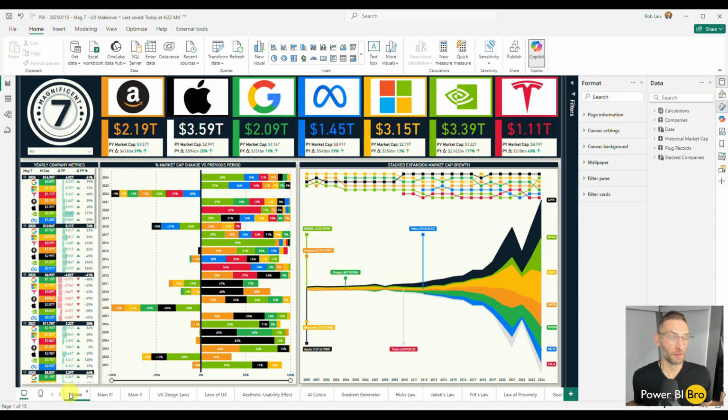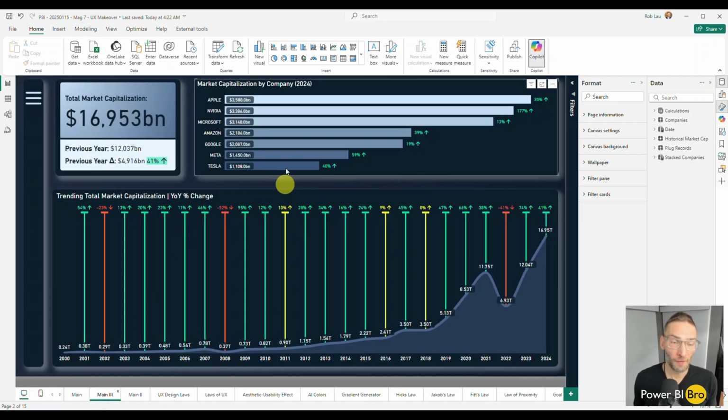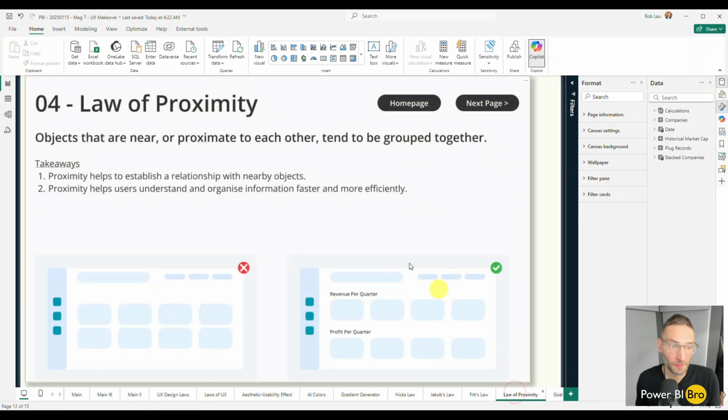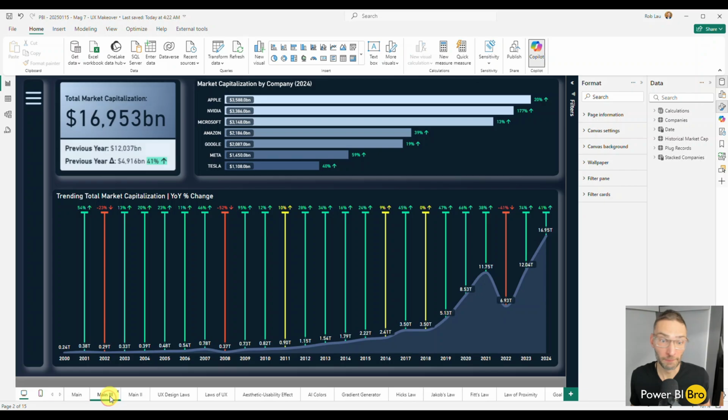It's like, what in the heck's going on here? So that is important. The law of proximity. Again, think about titles as well and how you can kind of group these things. This could probably even still be improved even more, but this is what I landed on with how to make this better.